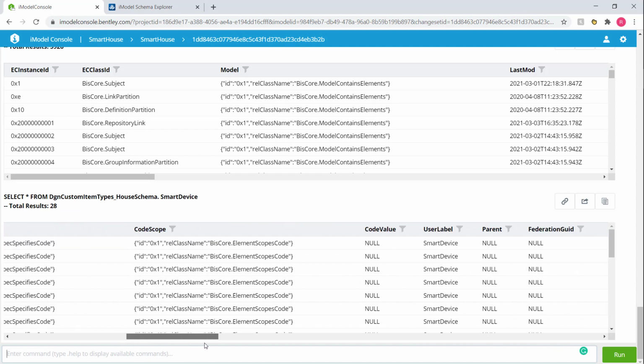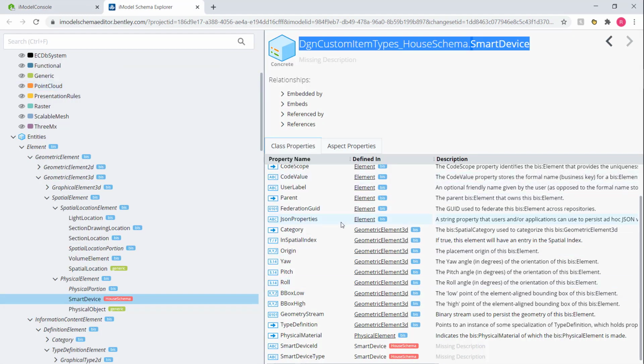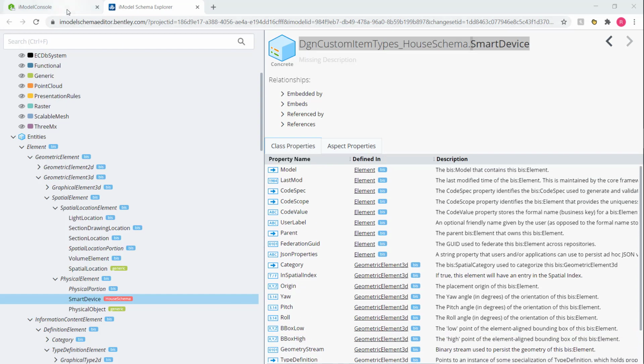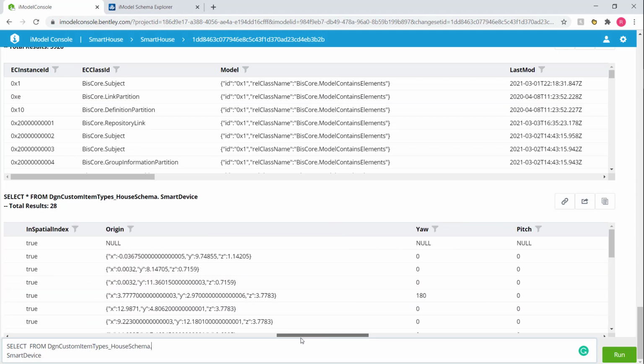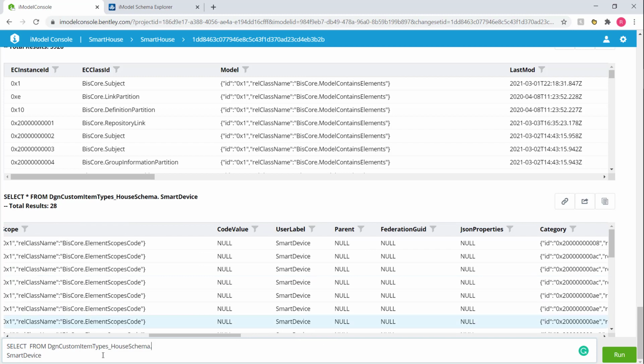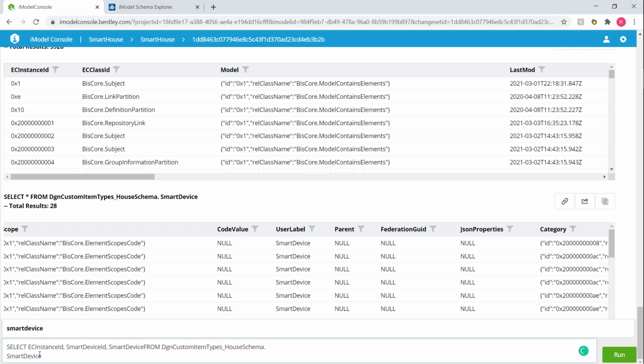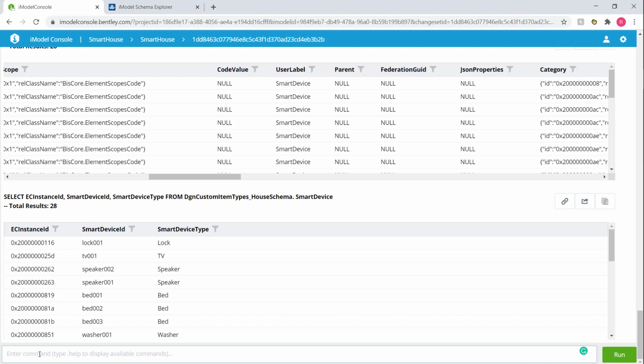Now you can see there's a bunch of properties here, and these are all the properties that we see over here within the class definition. The only things we really care about are the smart device ID, the smart device type, and the EC instance ID. So how do we get just those properties? I talked about how the properties are kind of like the columns within SQL. You can see here, the properties are literally our columns within our table. So all we do is type in what we need: EC instance ID, then our smart device ID, and then our smart device type. And that gives us everything we need.